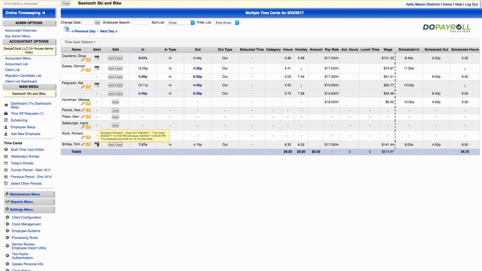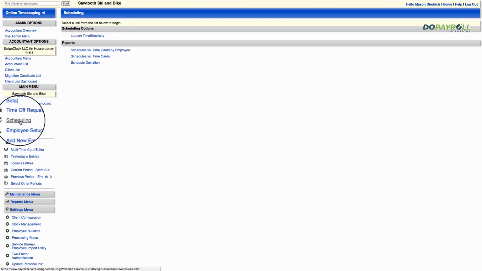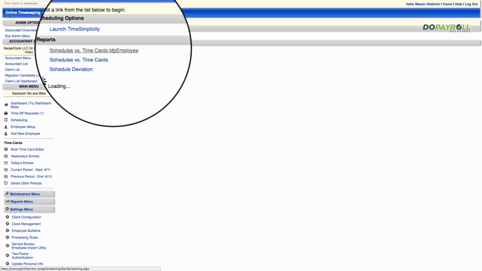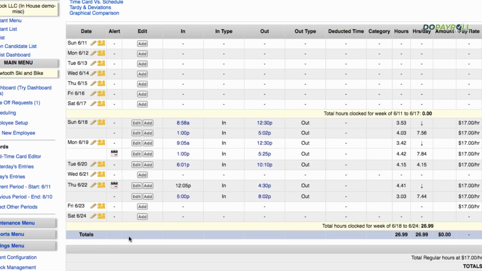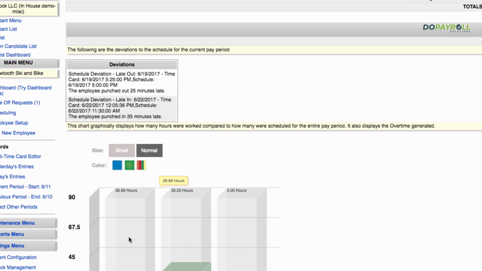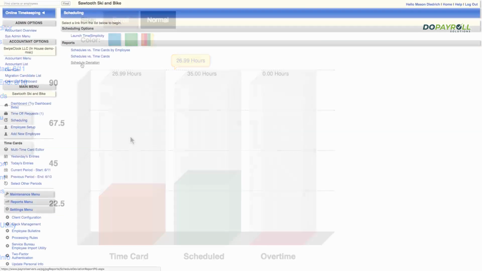One employee in particular, Damian Easley, has been warned before about being late, so Glenn is going to get some more details on him in particular. By selecting Scheduling from the main menu, choosing the Schedules versus Time Cards by Employee option, and clicking his name, Glenn can view his deviations for the pay period on a consolidated page. That page will also have an hours comparison graph that can provide a nice visual representation of the issue.